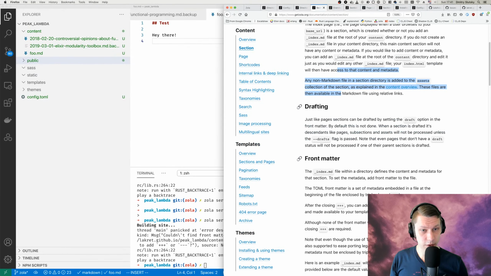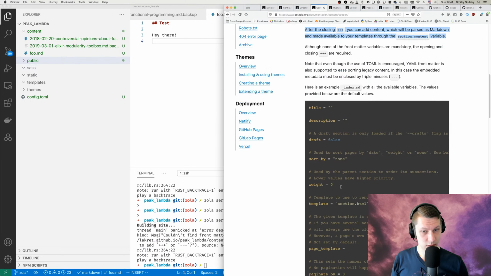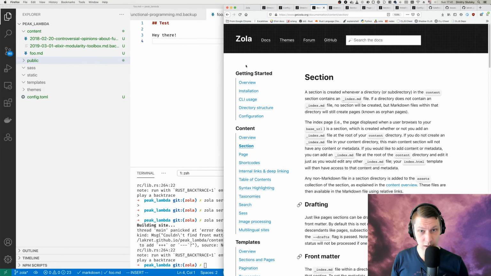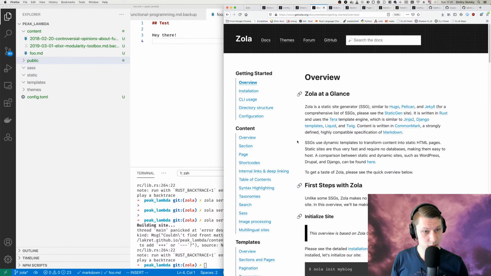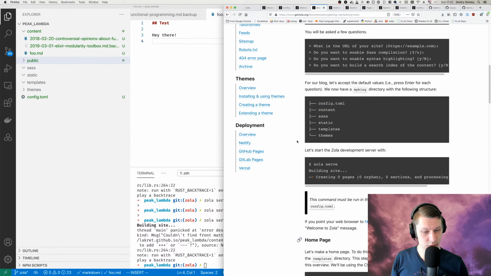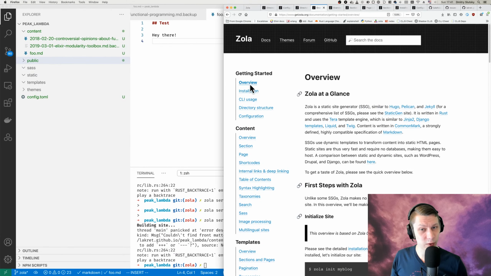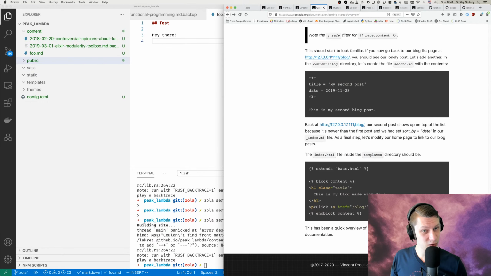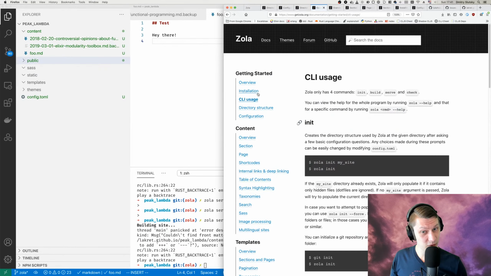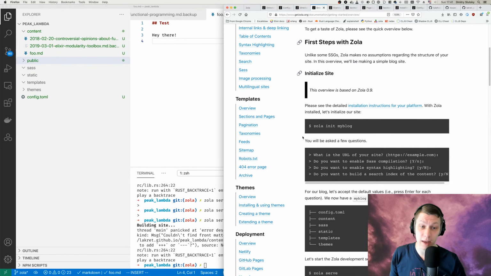Any non-markdown file, drafting, front matter. Do they have any example at all? Initiate a site. Oh gosh, they have a walkthrough here, an overview instead. So you have an installation page that shows you how to install stuff, and then you have CLI usage, and then you have directory and configuration, but the actual tutorial is here. Okay, we found it.